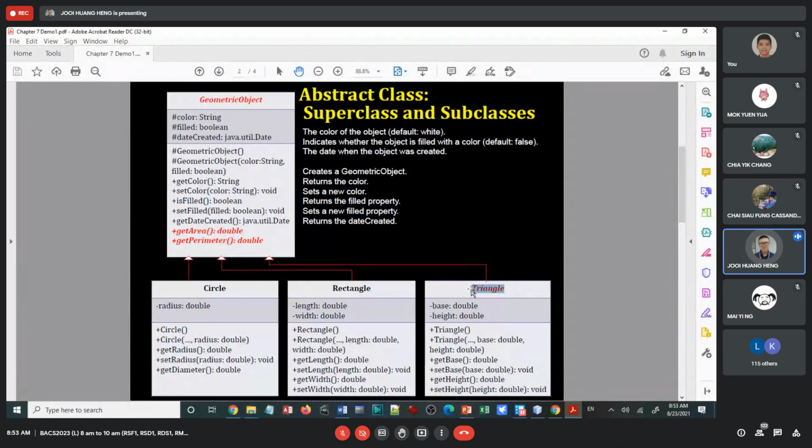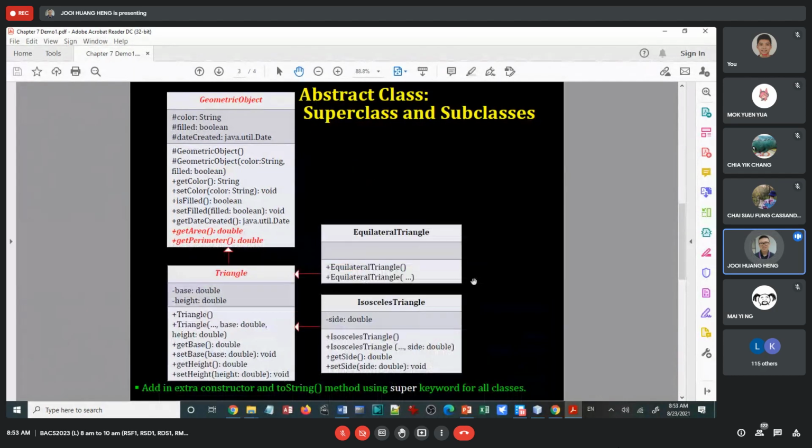Okay, this is one way to skip the method from the parent class: declare yourself abstract. Then you can pass by, go on to the next level. So now I'm going to create two more subclasses of triangle.